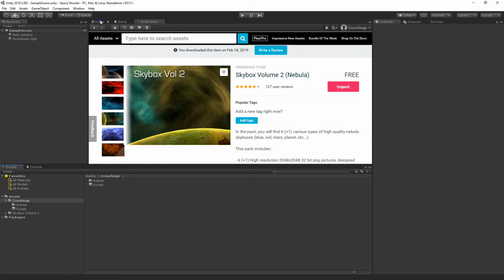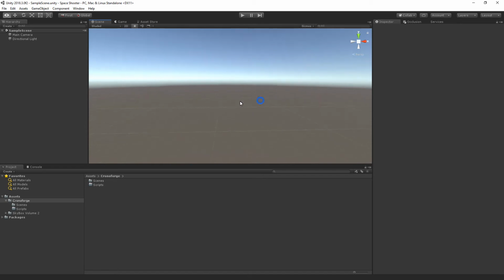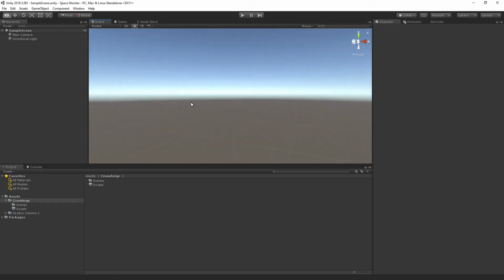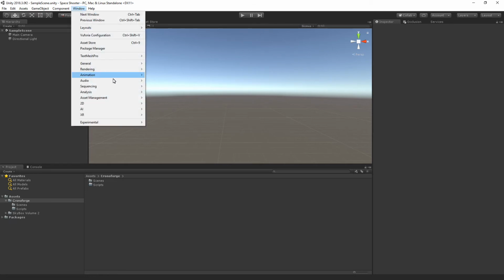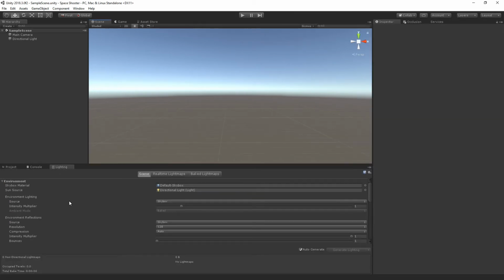So that's done. So the next thing that we're going to need to do is to actually set it so that we see it in the background. This is actually a skybox what we're looking at, but it's the default one. So to change it, you want to go to Window and then to Rendering, Lighting Settings. And then this lighting tab will open. You can drag it wherever you'd like, but I'm going to put it here for now. And you can see it's set to the default skybox.